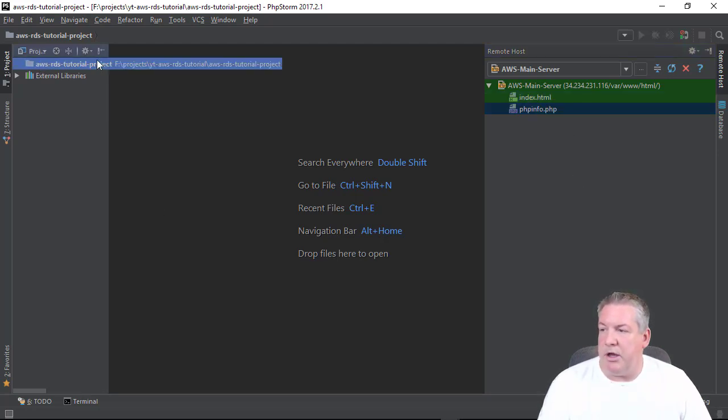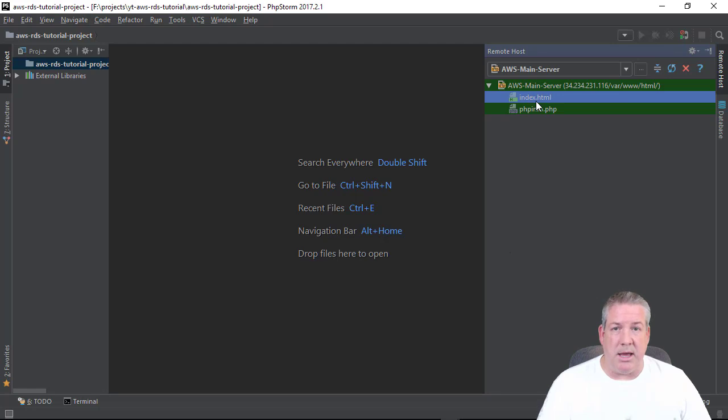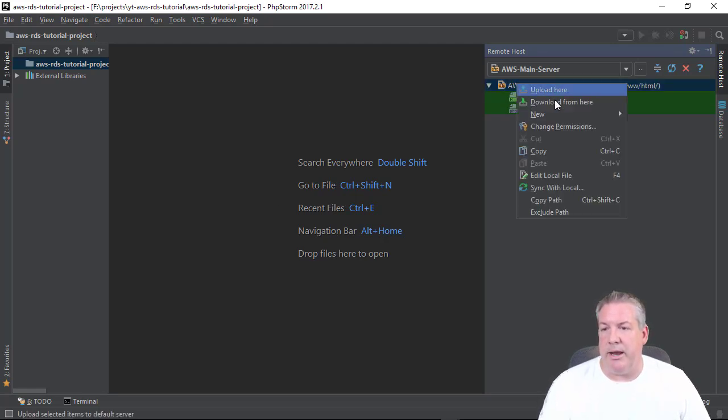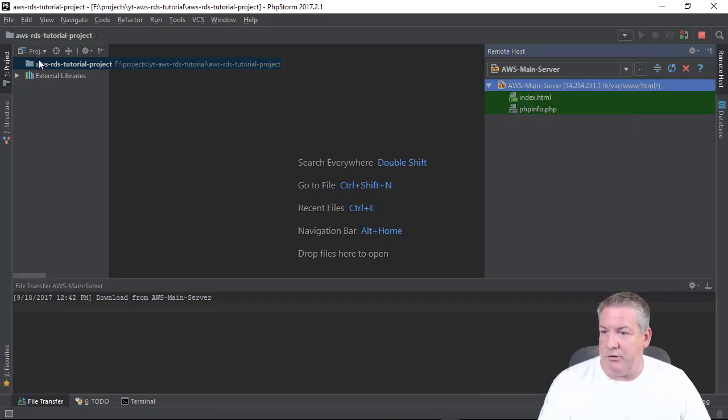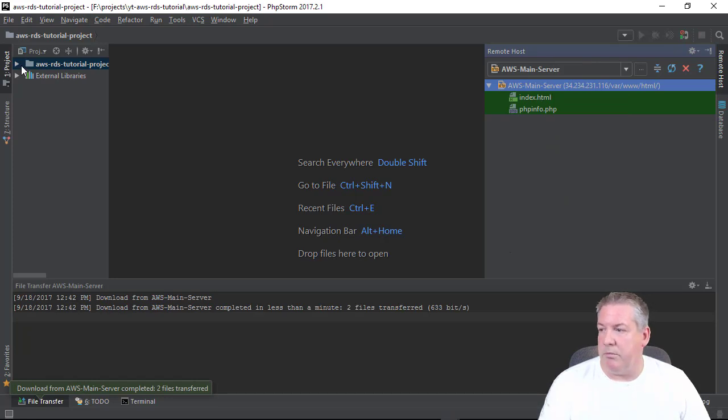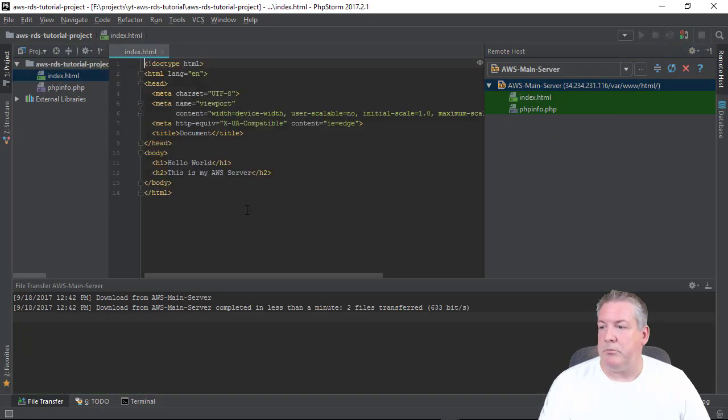Now we've got nothing over here because I created a new project. The last project was done in WebStorm. This one's done in PHPStorm. And while I could simply have opened the WebStorm version in PHPStorm, I decided to start a new project. So right off the bat, we're going to download these two files right into our project.